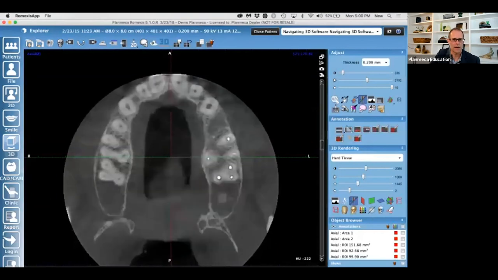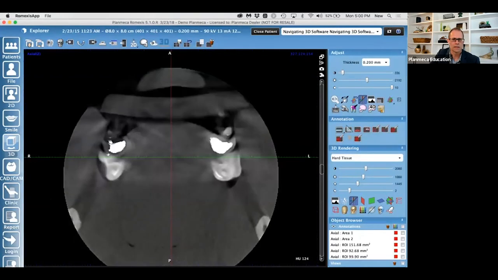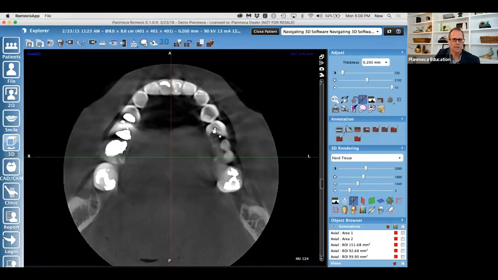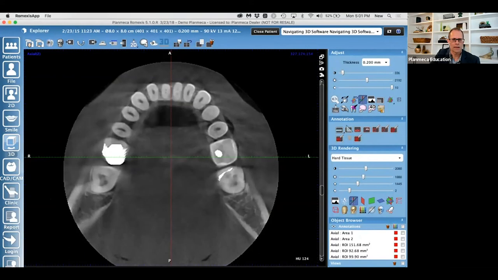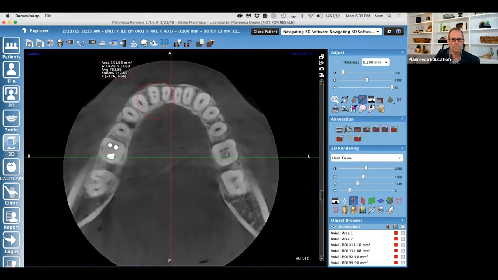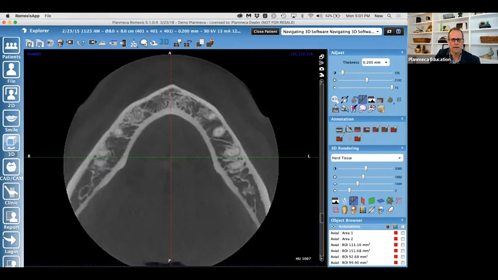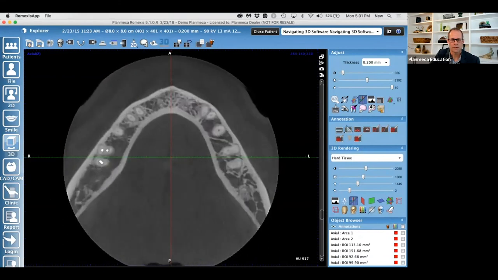And as I continue on and peruse through the scan, there's my gutta percha. I'm going to continue on, keep going down. I'm into the crowns of the lowers. And there's another bifurcated canal. All right. And now I'm going to continue to cruise down, and see if there's anything else that I need to see. Looks like we have.